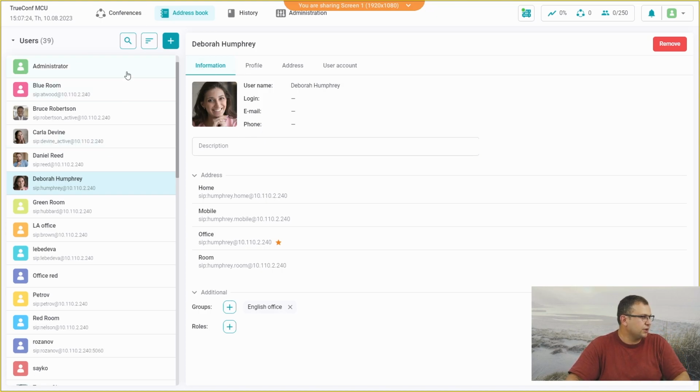So now you can see the address book, which was available before, but now we decided to add more details. And for example, we display avatars everywhere. We can select people here, like in other TrueConf applications. For example, we can move them to a new group. We can remove them. We can apply some group actions above your address book.